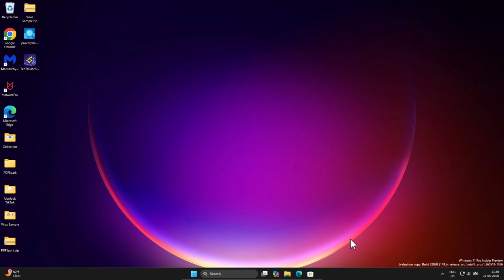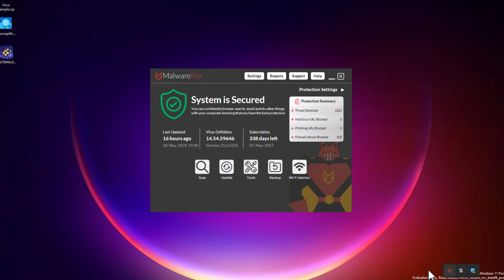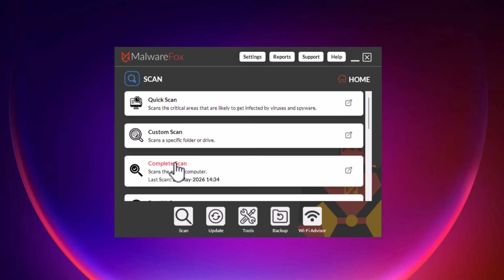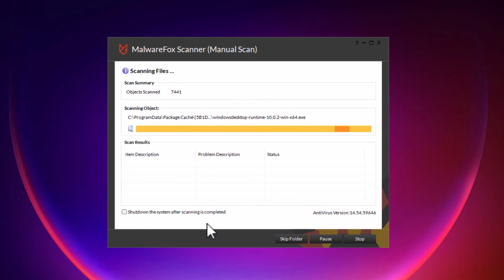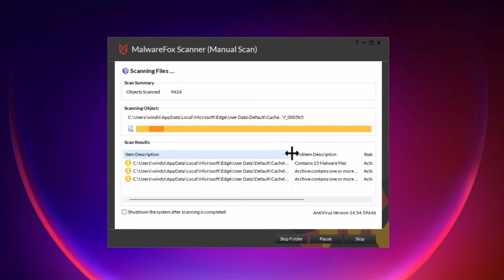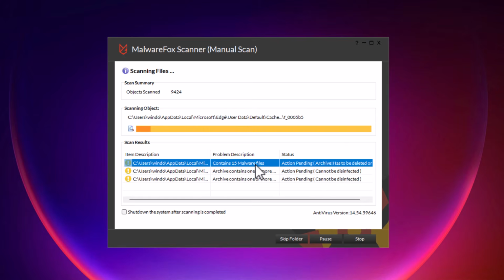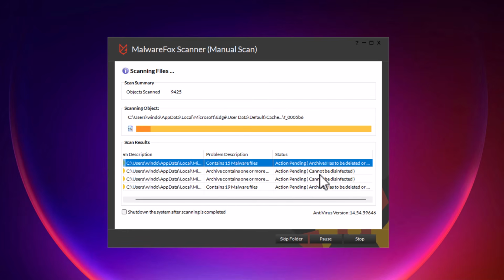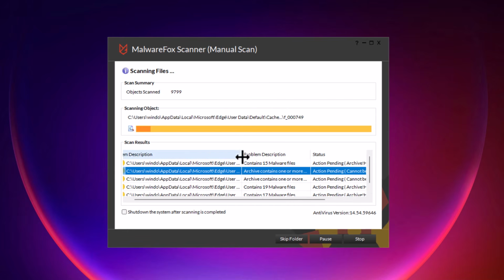Most modern malware always leaves a tail in your computer to come back. It is a good idea to install a reliable anti-malware on your PC and do a full scan. On this infected machine, when I ran the MalwareFox anti-malware, it detected several threats located in different parts of the machine. Download it from the link in the description.